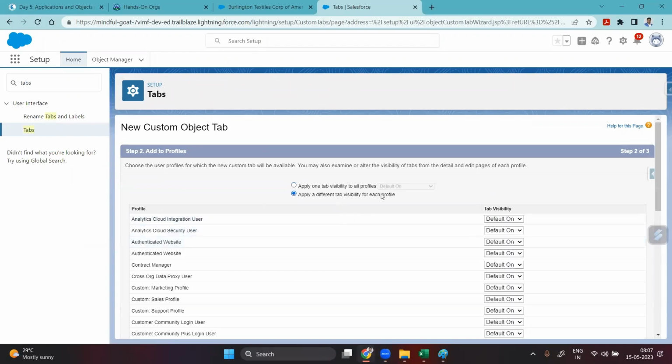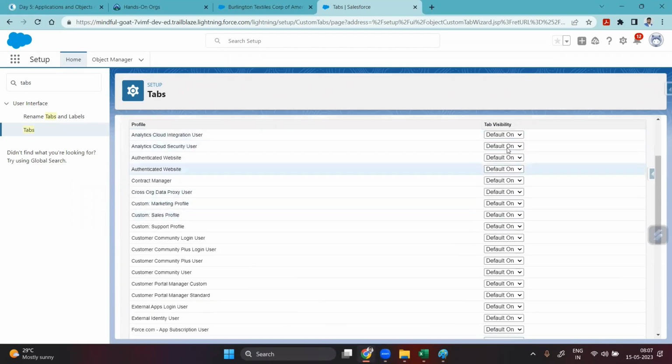If I choose to apply a different tab visibility, I can set the visibility of this tab individually for each and every profile. If it is default on, that means people can access it. If it is default off, people cannot access it. If it is tab hidden, in that case also people won't be able to access it. That is what default on, default off, and tab hidden mean.